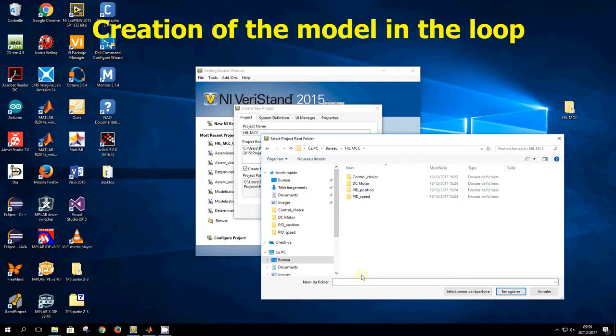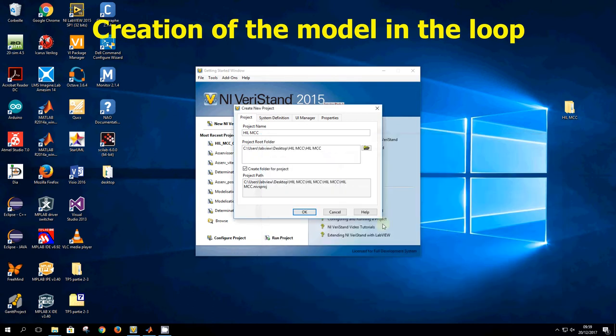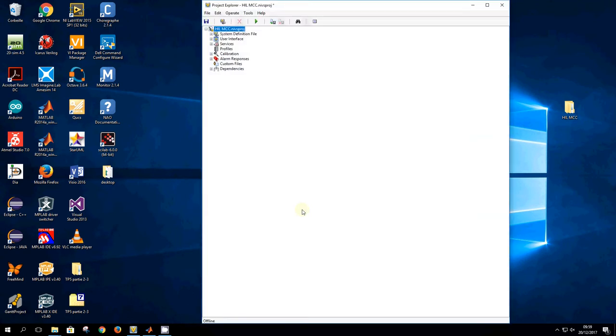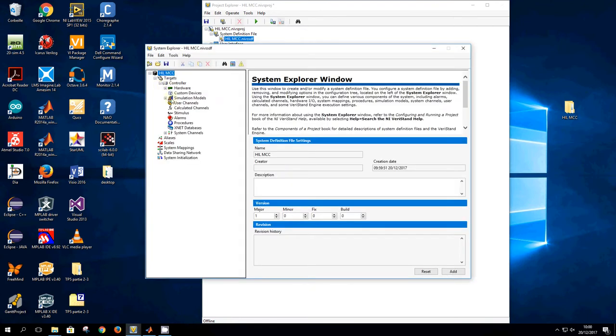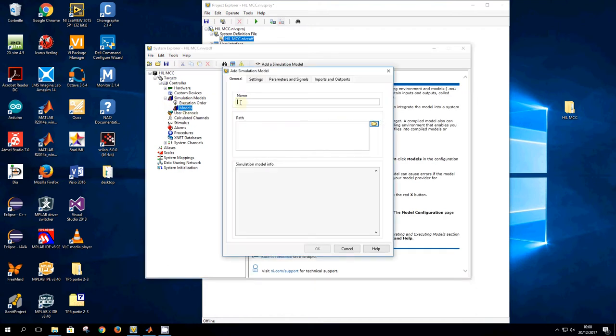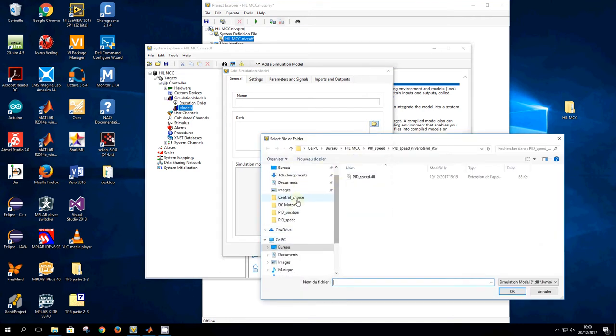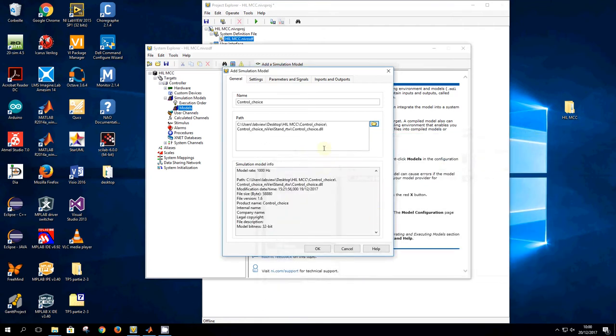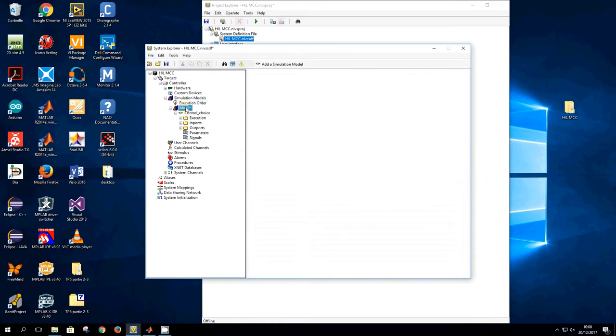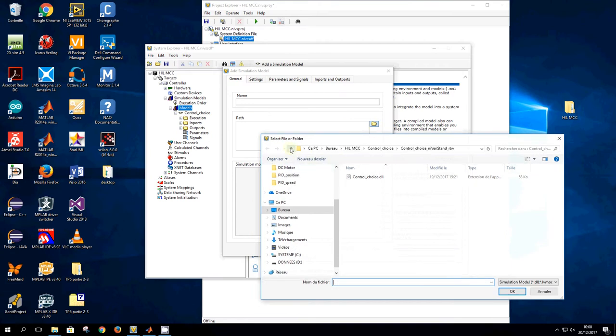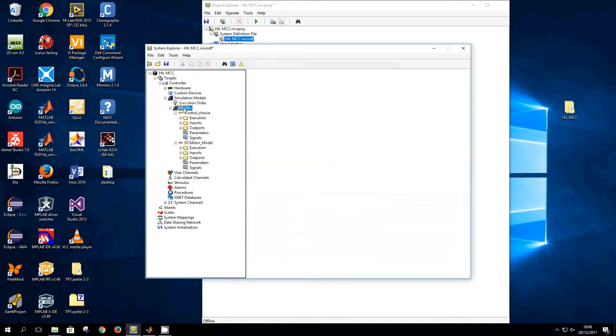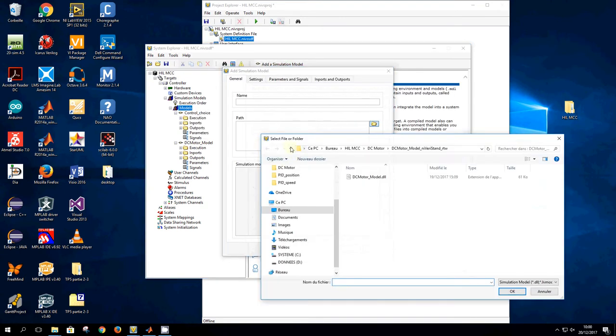So now let's do the project with National Instruments. We create a new project, put it in the path in the folder. You open this one. Now we have to add the models. So we'll add the three models. Detect automatically the files, which are .dll. So we have the four models.